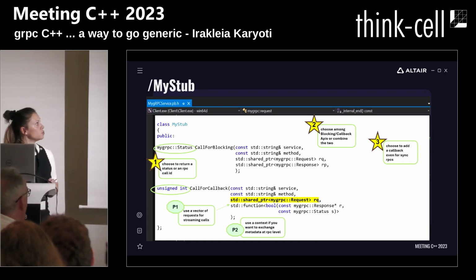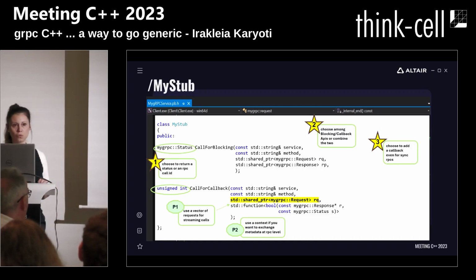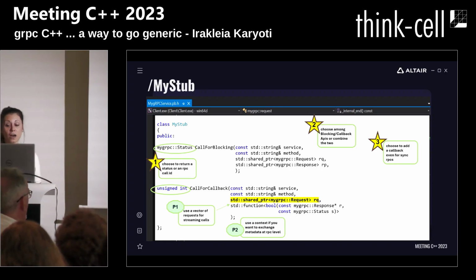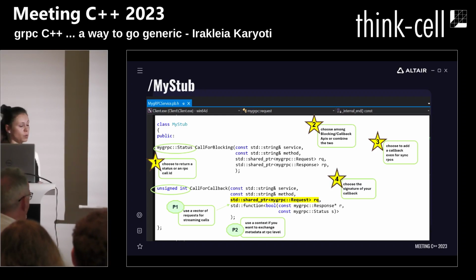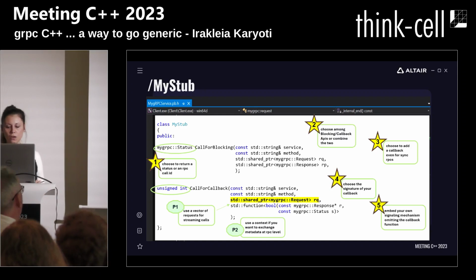Point two, yes, choose among blocking or callback APIs or combine the two, or just separate the stubs like we said. We have the option to add a callback even for synchronous RPCs, if this is something that we would like to add. Choosing the signature of the callback is one benefit we get. And also, if we already have some signaling mechanism in place, we can even completely omit the callbacks. We embed that, and our signaling mechanism will just signal through the reactors back to our code.